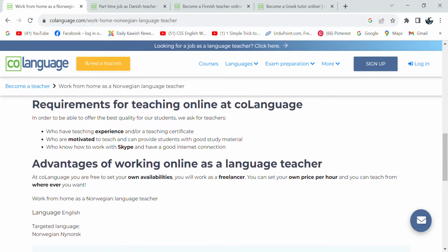Advantages of working online as a language teacher. At CoLanguage, you are free to set your own availabilities. You will work as a freelancer. You can set your own price per hour and you can teach from wherever you want.